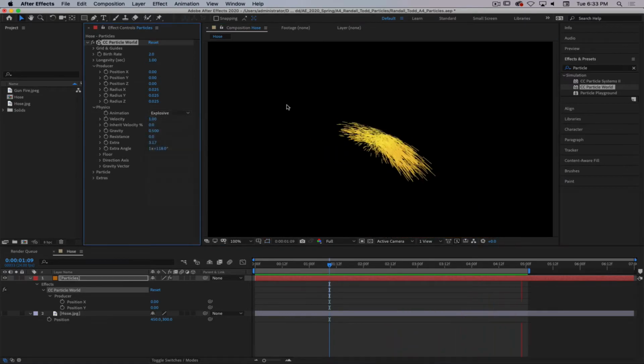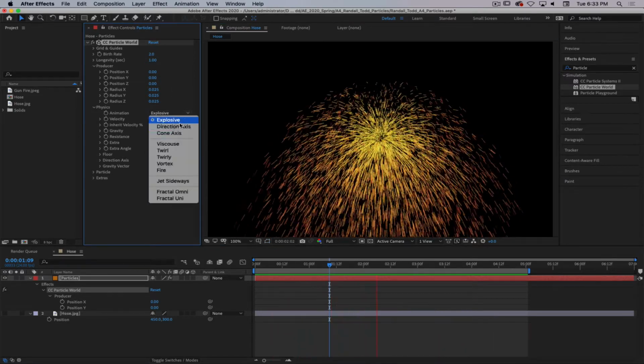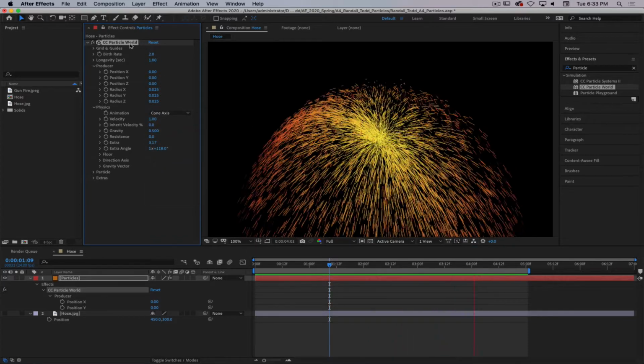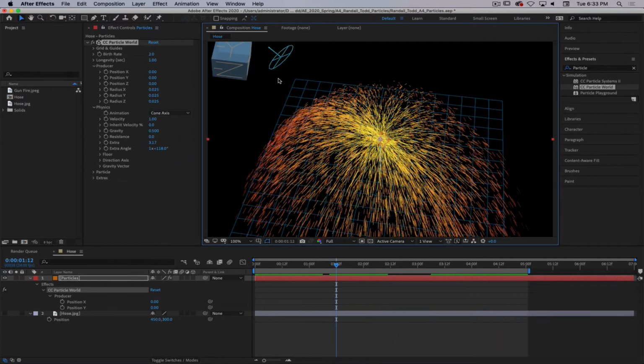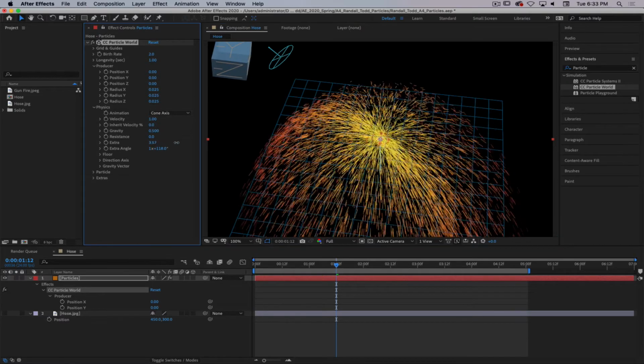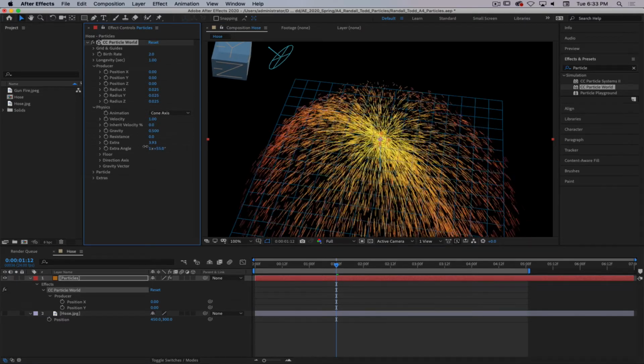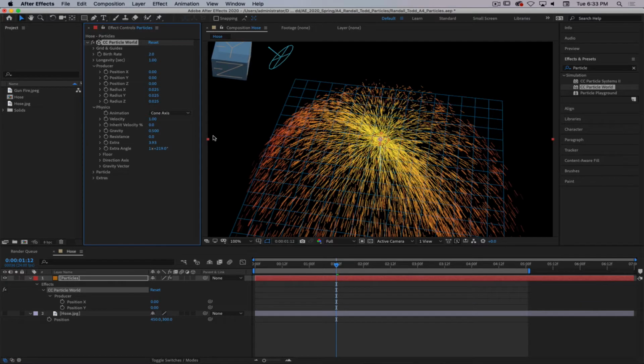It creates this wild looking comb of emitted particles. So those don't necessarily work on explosive, but they do work on anything that's got that axis marker on it. So if you see this little gizmo right here, you can use extra and extra angle to change the way that the particles are being sprayed out of the emitter.